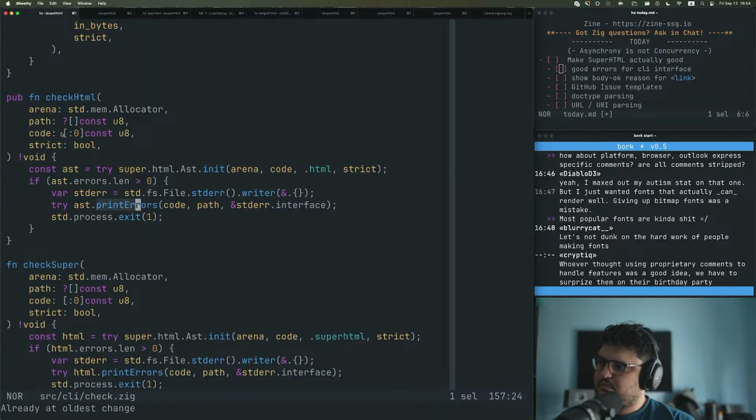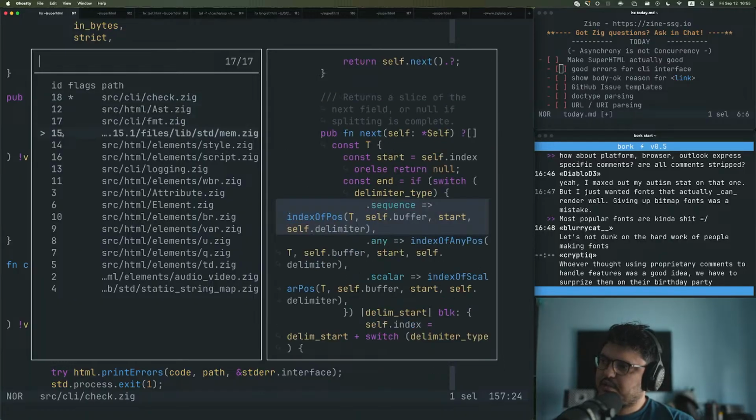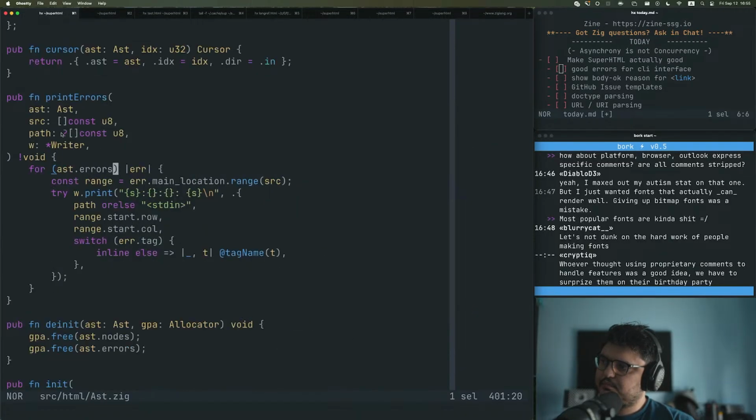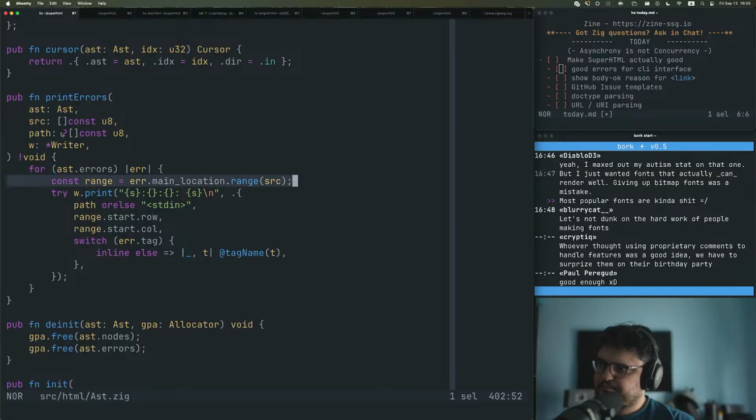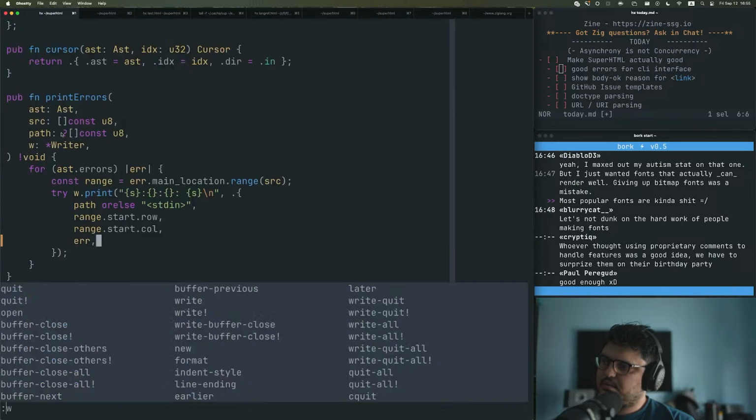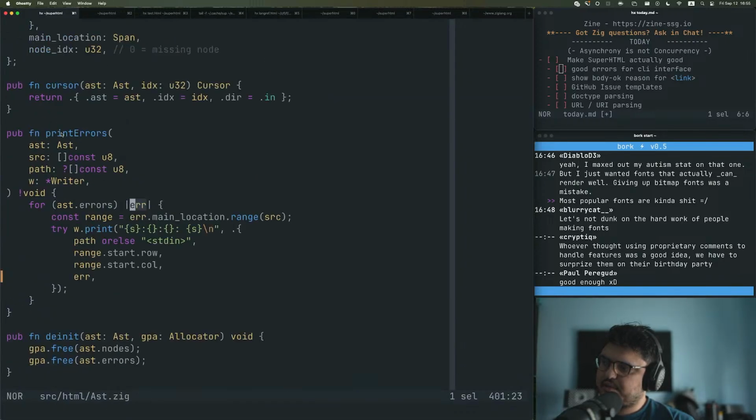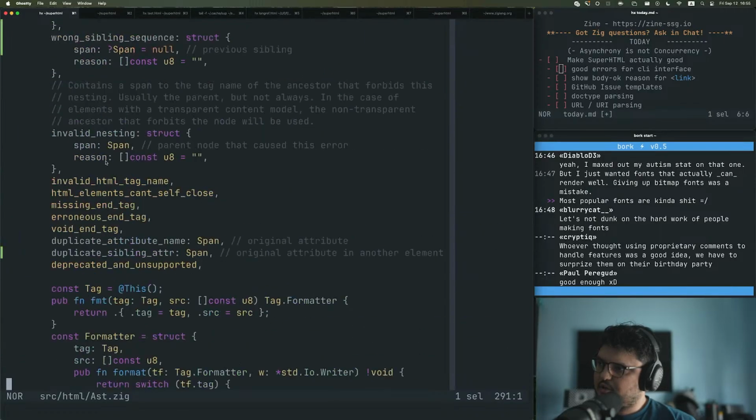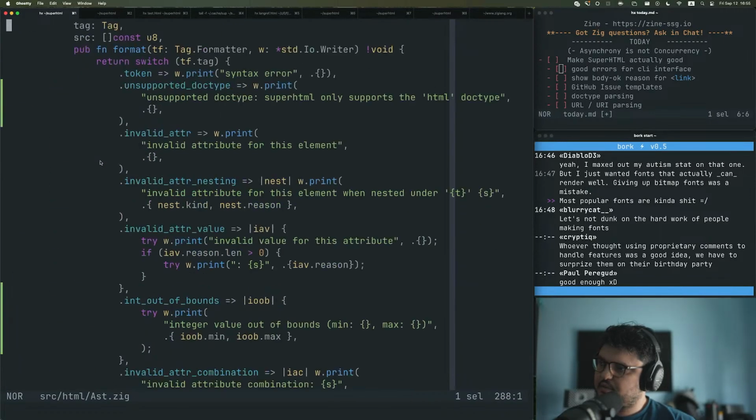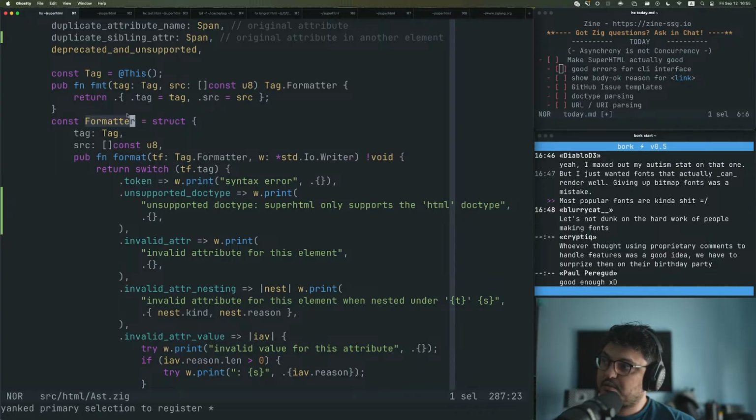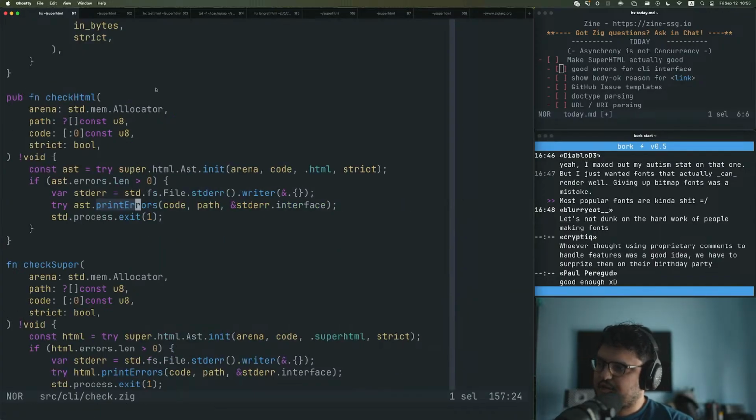You know what? We do want print errors, I think. Okay. For AST errors, get a range for the main location or else stdin. And instead of this, I think the last thing can be error itself. Or if not, what is this? Formatter. So FMT. So no, never mind.